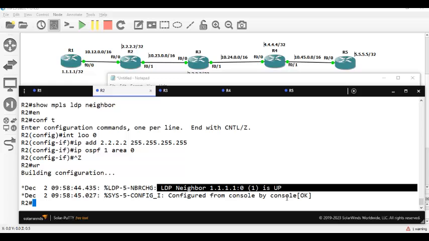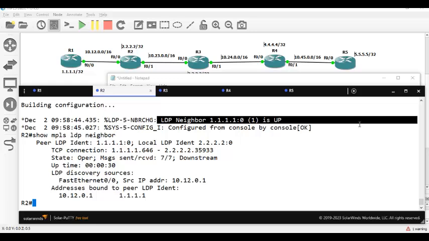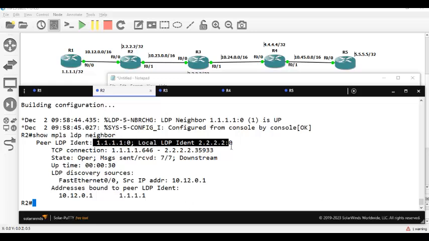Now let's check the neighbor command. Show MPLS LDP neighbor. You can see router 1 and router 2 have used that loopback interface in order to negotiate, in order to know each other to form a neighbor.